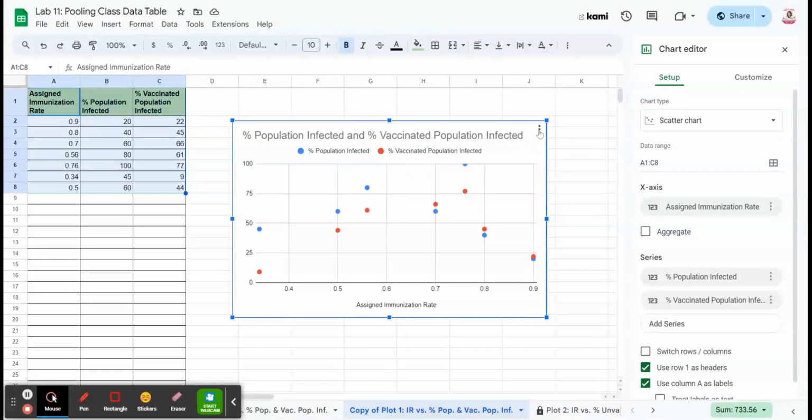And all you need to do for your data is click the 3 dots, make a copy, and then you're going to go ahead and put it into your lab report. So you're going to go to your lab, right? And you are going to go ahead and paste it.